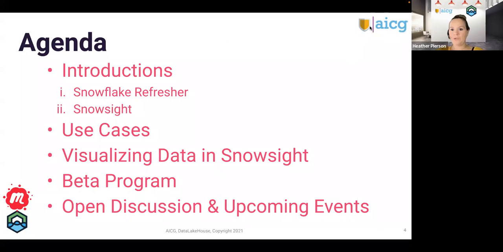Today, we will be covering a little bit of a Snowflake refresher, discussing Snowsight and some of its use cases, and visualizing data in Snowsight. And then we'll talk a little bit about our beta program, and we can have a little bit of a Q&A and talk about some upcoming events.